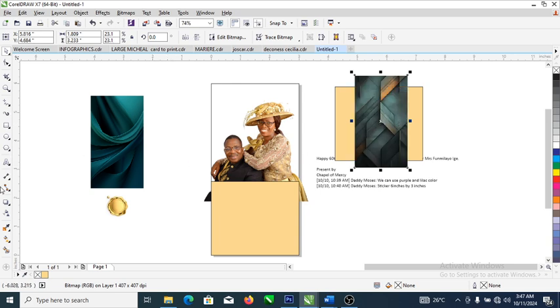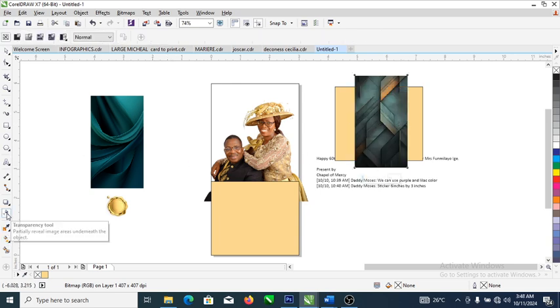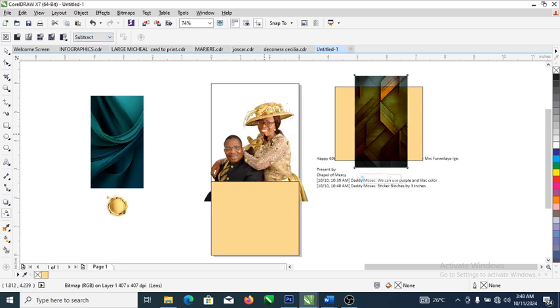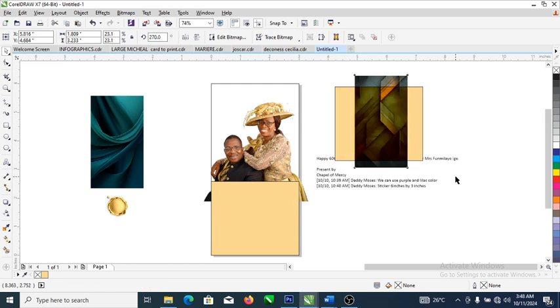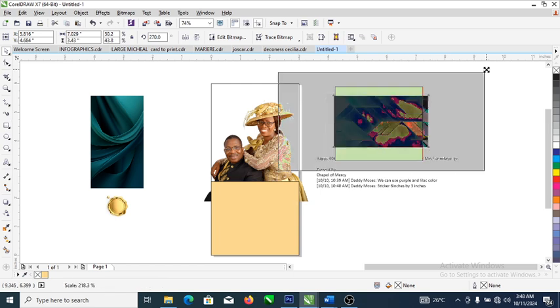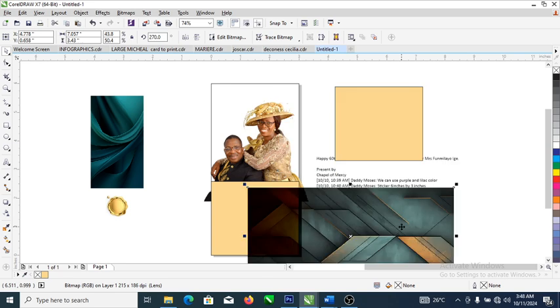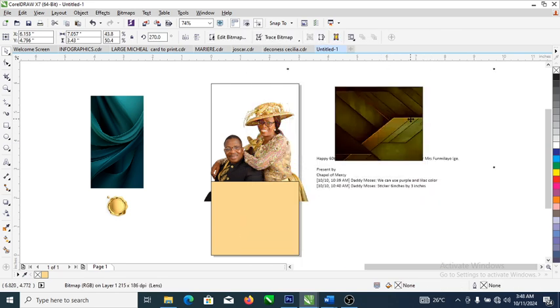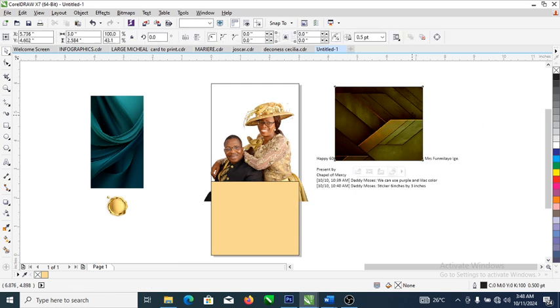So right now let's go over, select your transparency tool, then you go over to this place and change the merge mode to multiply. I think that's nice. So let's go ahead and just rotate it, make it a bit bigger. So let's PowerClip that into place. Put on key, adjust, just like so. Good, nice one.